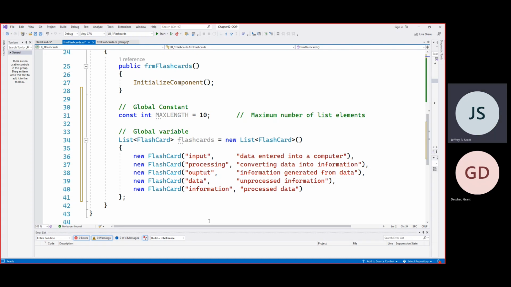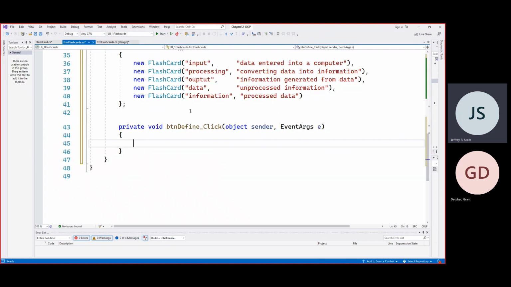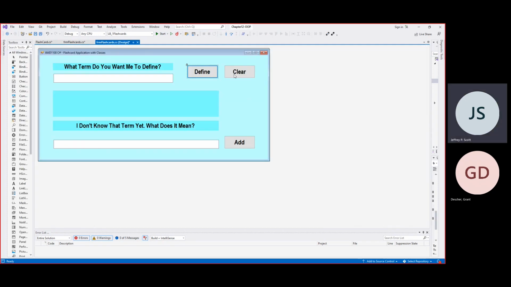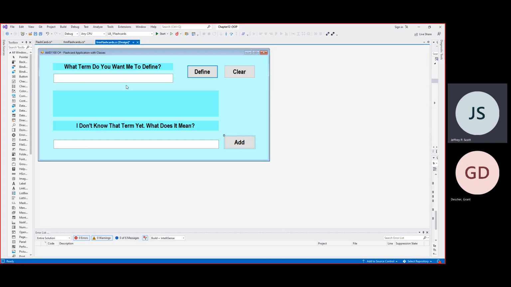So what do we want to do? Well, we have to come in here and I'll just do it basically in the order that the stuff is shown here. So when I click the define button, I'll want to do that. When I click the clear button, I'll want to do that. And finally, when I click the add button, I'll want to do that. Well, let's just get the simple one out of the way right away.